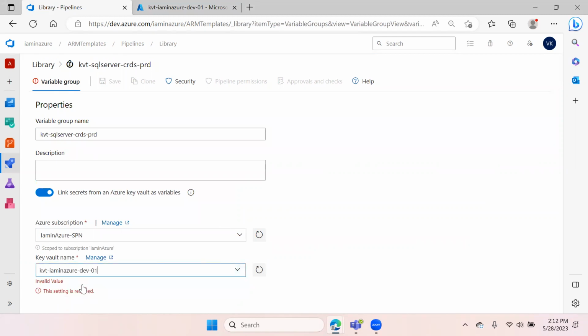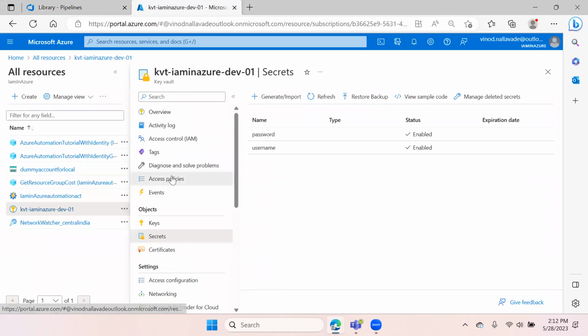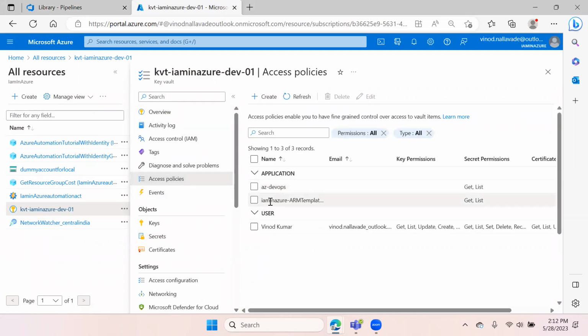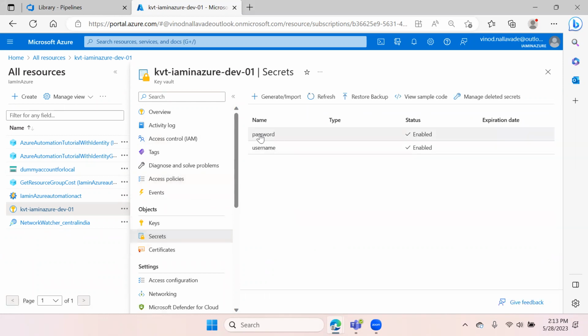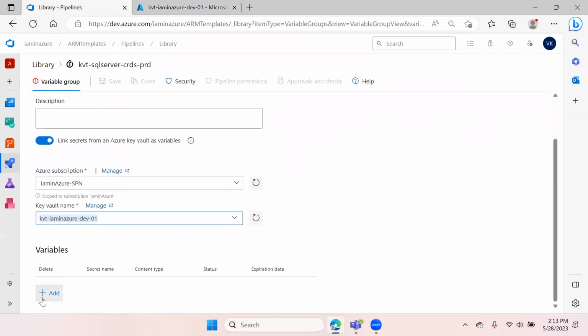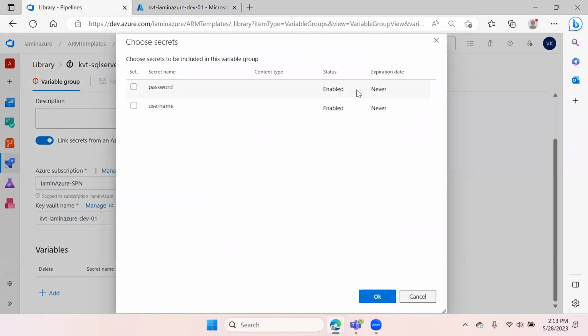So I can use this Key Vault. I am able to access it because I have it already created. And in the access policies, I have added the permission for that one. The SPN, that SPN, we need to add in the access policies. Then only will we get the full permissions to access it. So in the secrets also, I have added the password and username, which you will be able to see here now. When you click on add, see, these are the two options. These are the two secrets that we have in our Key Vault.